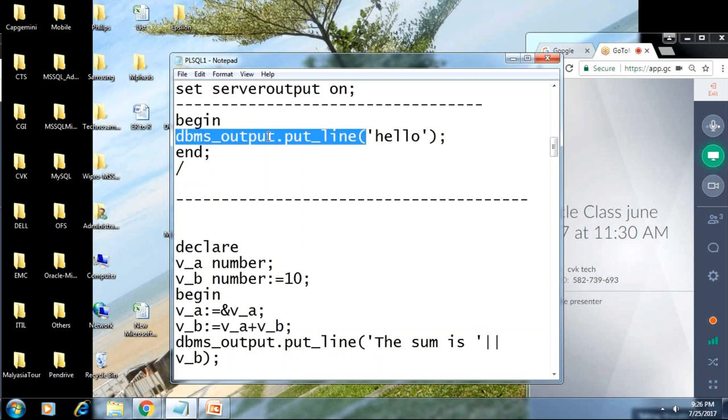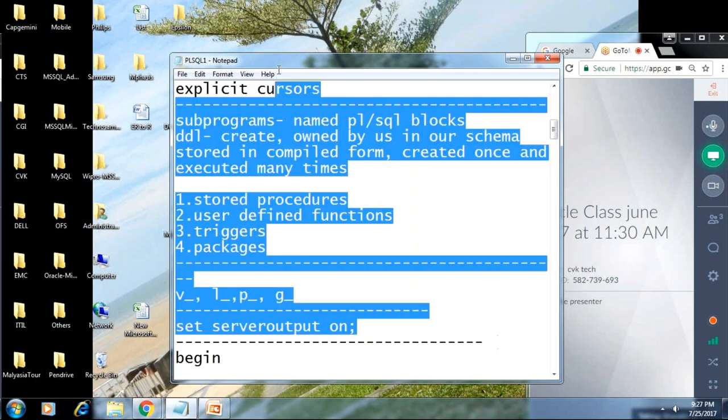So we have some means to give some input, and we have some means to get some output. Input we give using ampersand, I'll show you that. Output we get using DBMS. If we need to see the output from any DBMS statement, we need to first do this. Now, first copy-paste this from the notepad file.